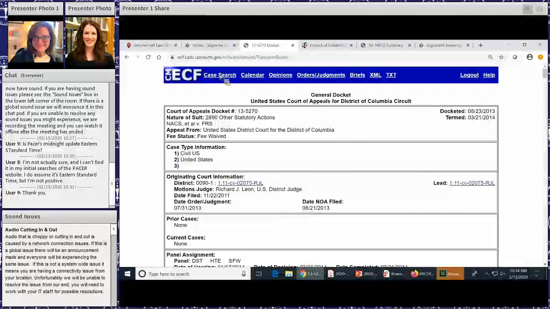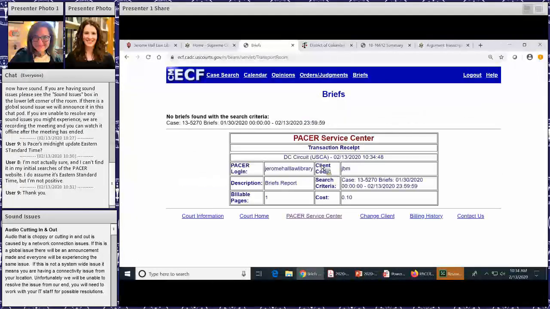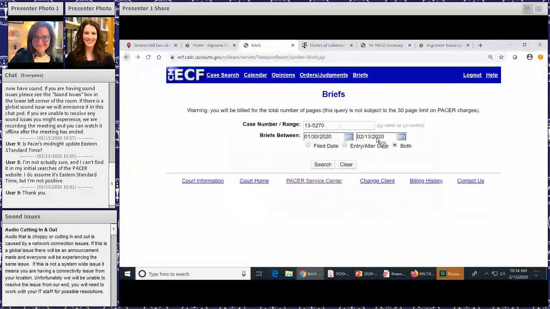Another thing you can find in Pacer are briefs. So when you're in Pacer, if you find that link up there that says briefs, you click on that and then just type in your docket number and search. Fix your date range.